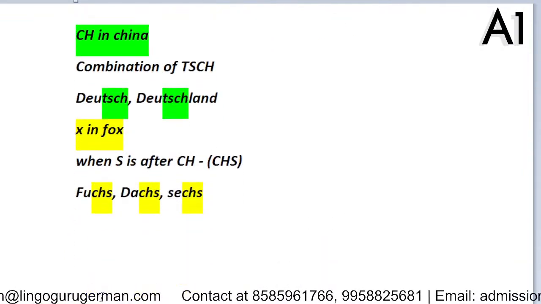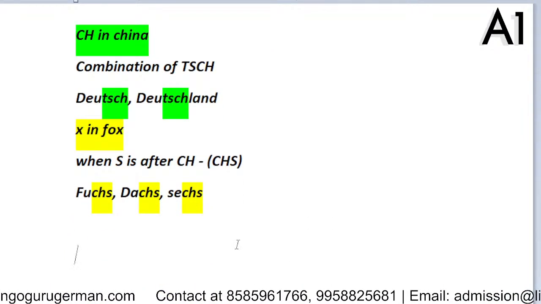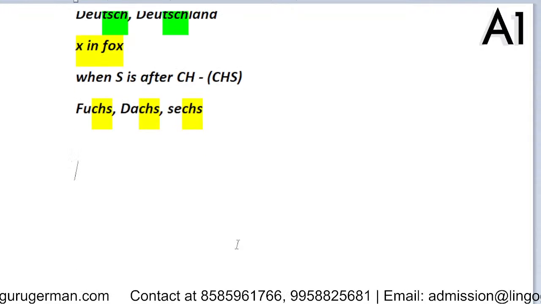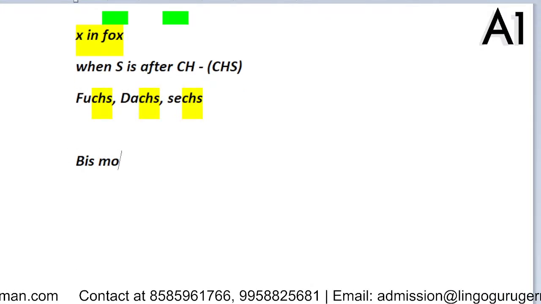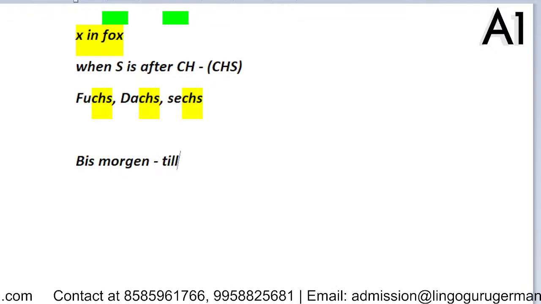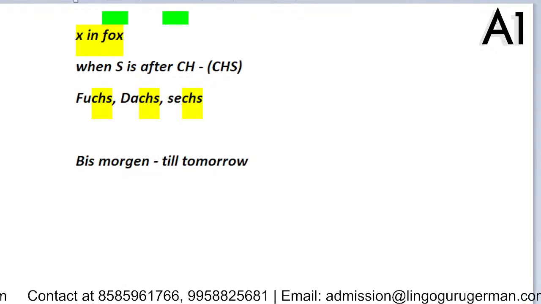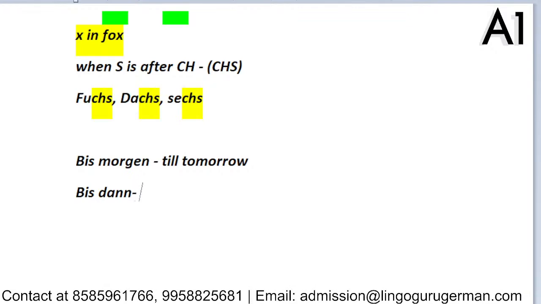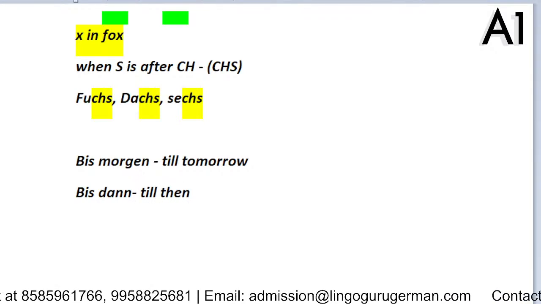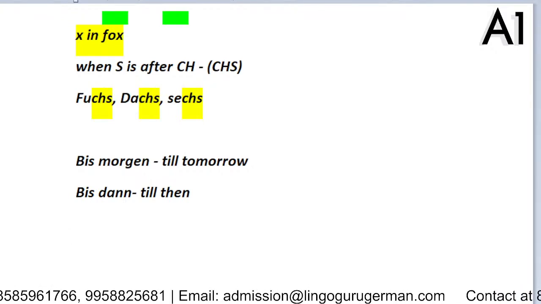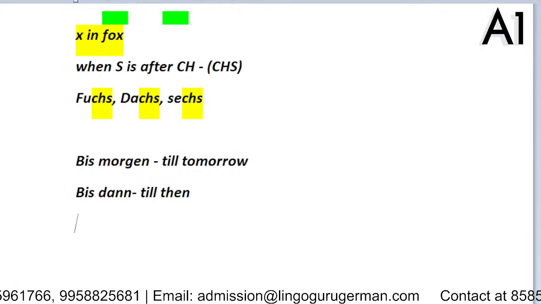So we wind up today's session here, and tomorrow we can continue from the next part. How we say bis morgen, it is till tomorrow. Bis dann, till then.